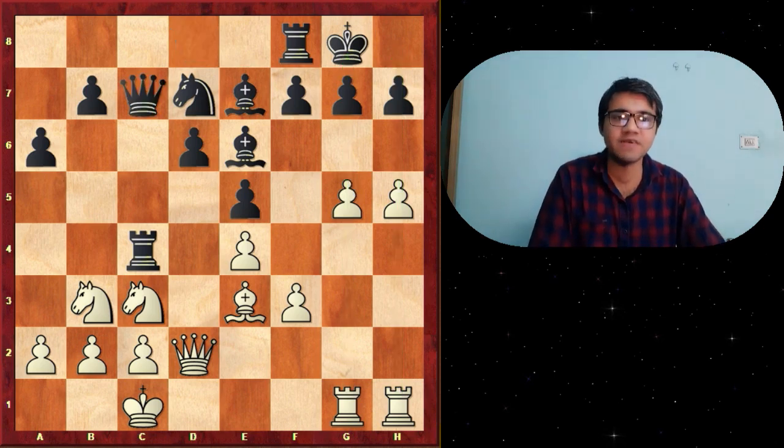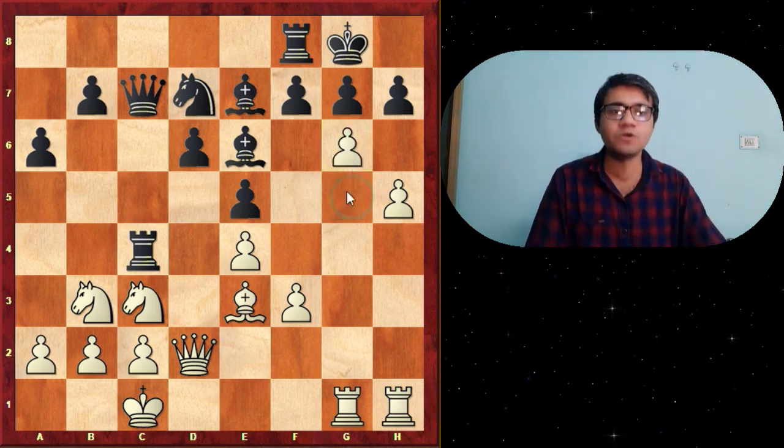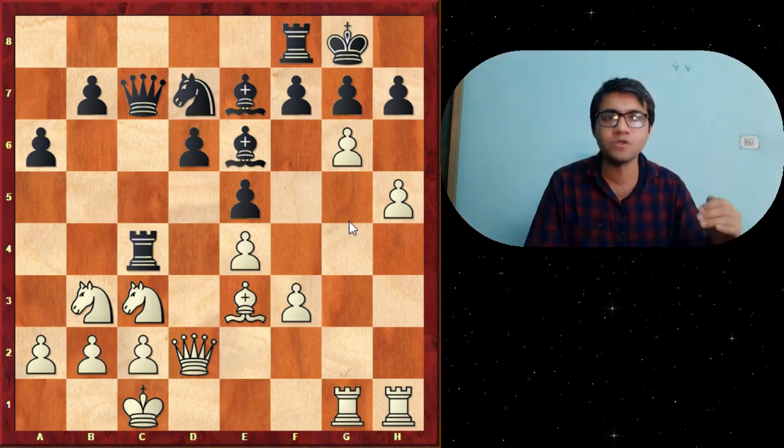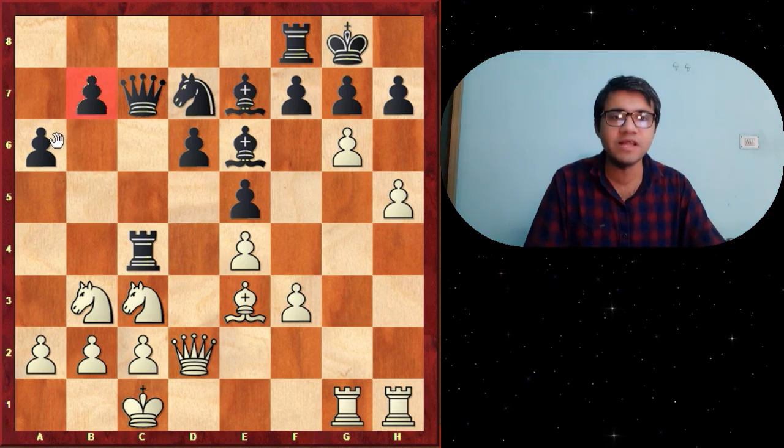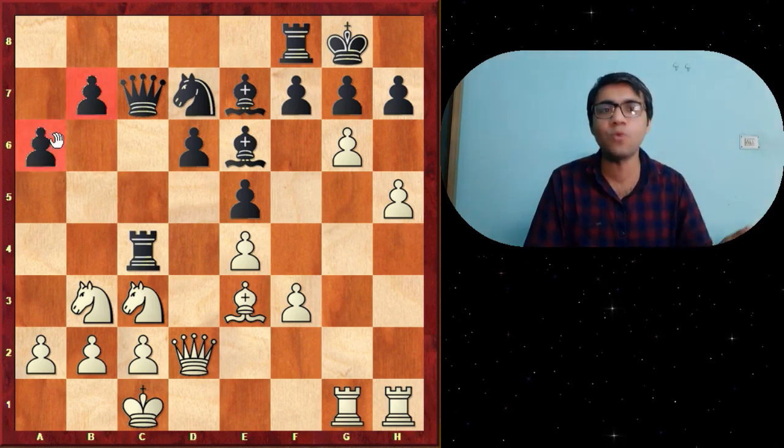Black played queen to c7, black is developing his pieces, and now comes the first punch. White plays pawn to g6. Our pawns have reached the opponent's king first. Look, black has not even started the pawn storm attack on the queen side, and our pawns are already near the opponent's king.